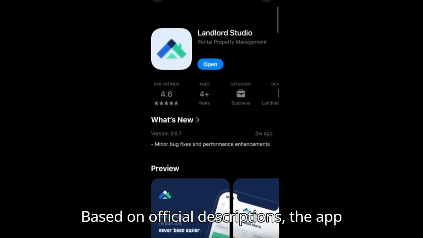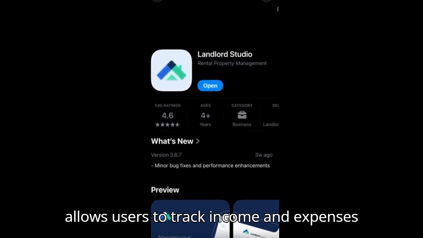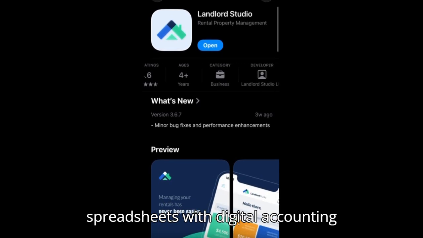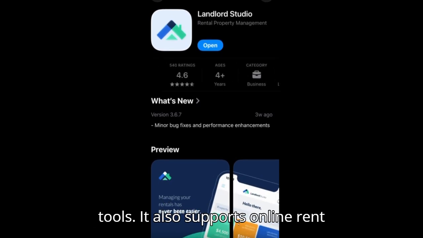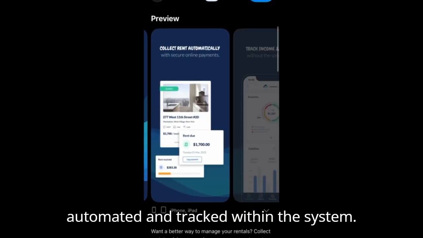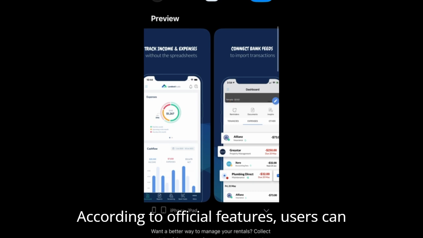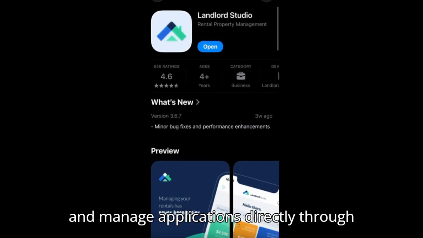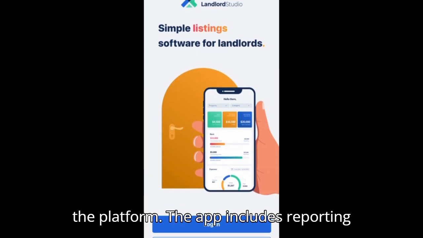Based on official descriptions, the app allows users to track income and expenses for each property, replacing manual spreadsheets with digital accounting tools. It also supports online rent collection, where payments can be automated and tracked within the system. According to official features, users can create rental listings, screen tenants, and manage applications directly through the platform.